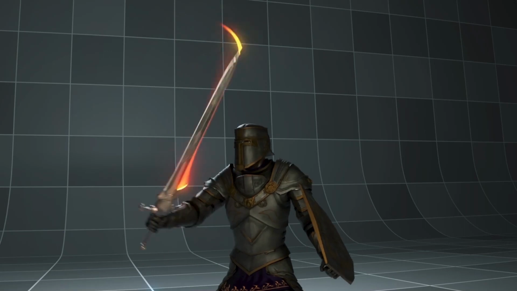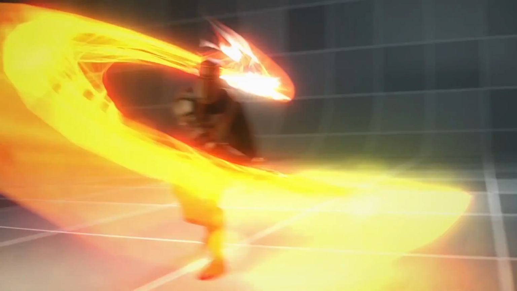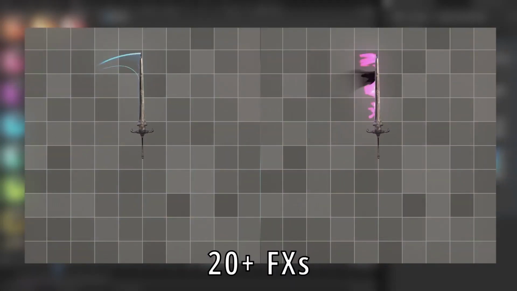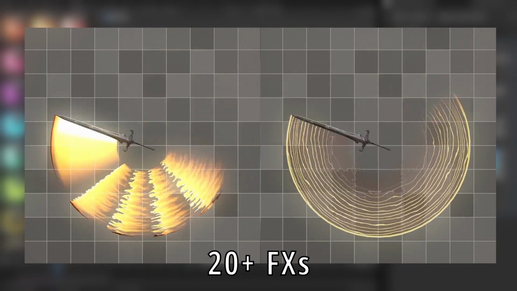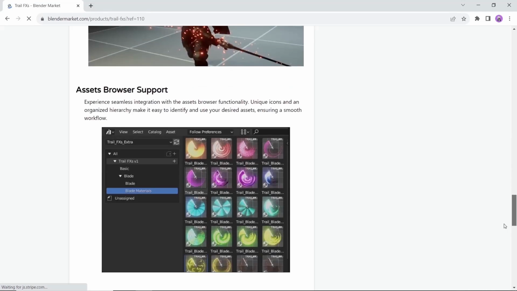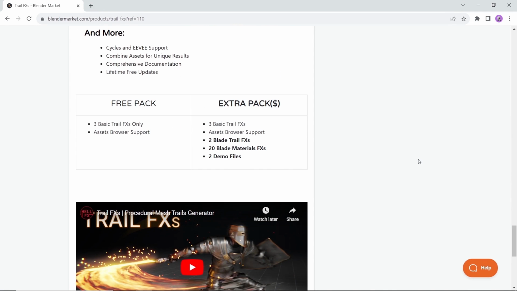Second in line, we have the Trail FX, a procedural templates collection designed to effortlessly create mesmerizing trailing effects. With it, you can unleash the power of simulation nodes and bring your creations to life without the hassle of mastering geometry nodes. This one is on the freemium side, thus you can get the free limited version to test the trailing effect or go pro for full features.